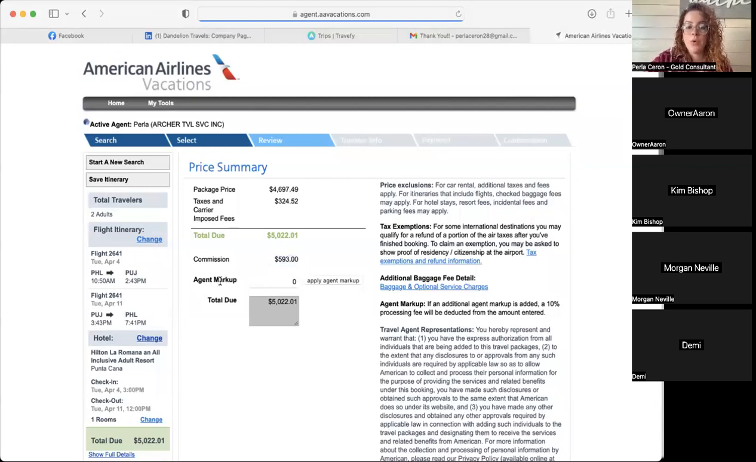This is the part here where you can select agent markup. So let's say for whatever reason you wanted to apply an agent markup because your clients found that this same package was going to be $7,000 or something. I don't know, something ridiculous. Or for whatever reason you wanted to apply an agent markup, you could.